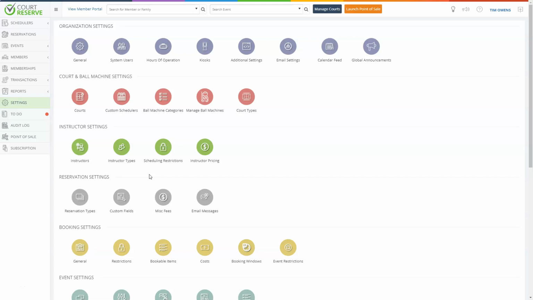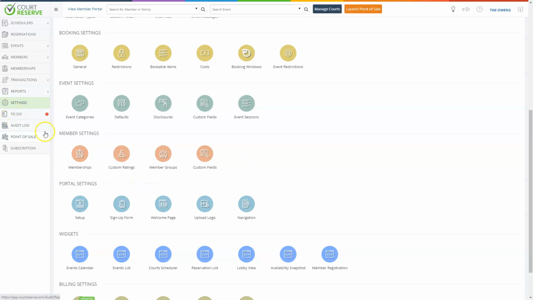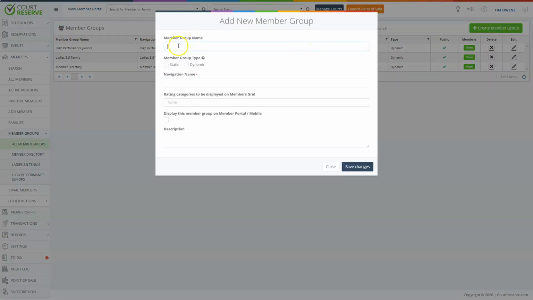Today I'm going to show you how to set up a member directory or groups that can be published to your members of your club. So let's start out in settings. We'll simply come to member settings and go to member groups. Click, and we have some associated here, but let's go ahead and create a new member group.